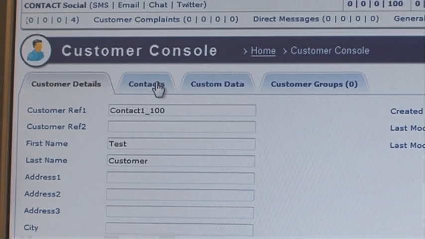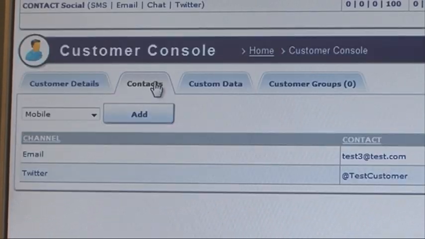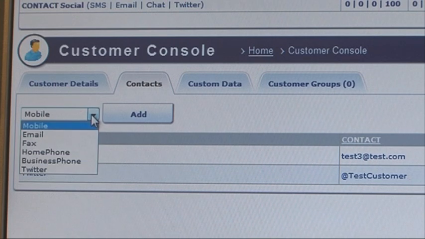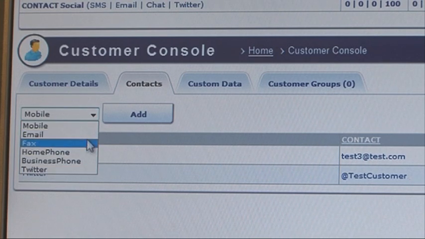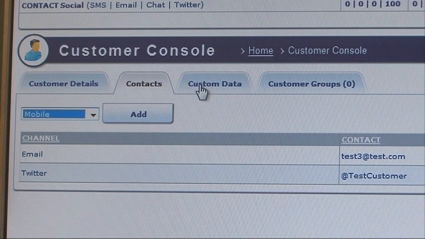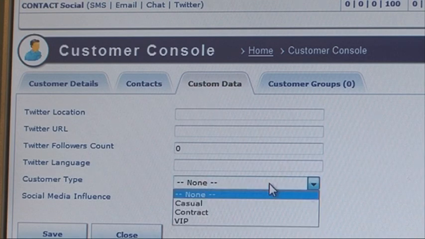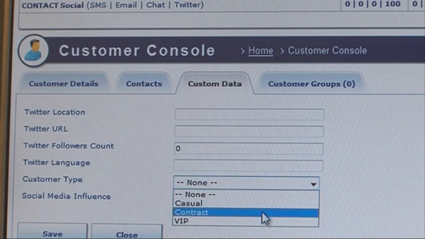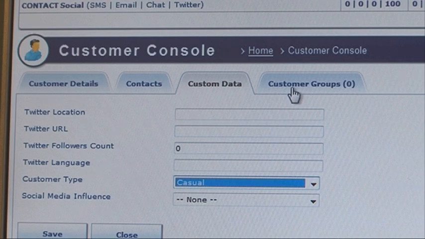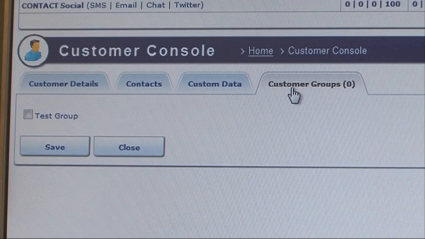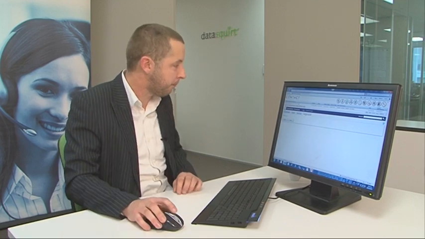Now if I drill into the customer console, you can see that we store all of the standard types of CRM data, such as name and address fields. But we also support the storage of unlimited customer contacts. So you can store multiple email addresses, you can store multiple mobile numbers, Twitter IDs, they're all associated back to the single customer record. Customers can belong to multiple groups. You can use those groups for broadcast purposes, for segmentation, for prioritization.